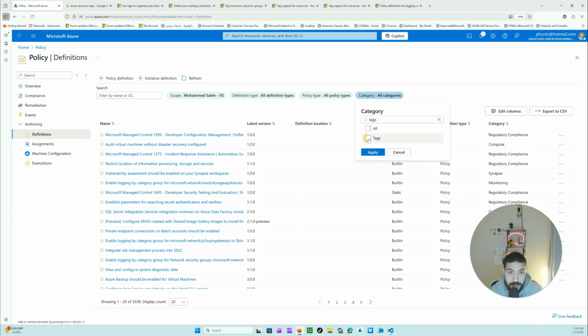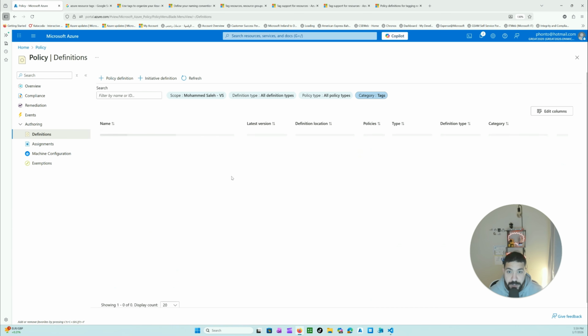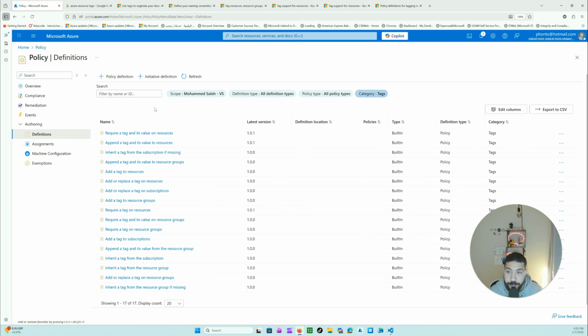So if I filter the definitions here, or the Azure policies, we will see that there are a lot of policies about the tag, and you can see here require a tag and its value on a resource group, maybe, or maybe require a tag on resources, or maybe I want to assign tags in bulk. So this is one way to use the Azure policy to automate tagging. You can just specify the tags, and then it will apply on all resources, whether it's from the subscription level and so on.